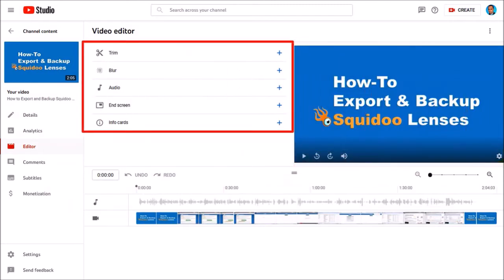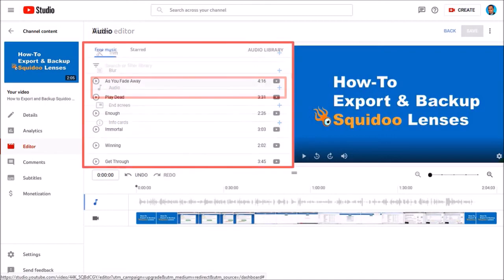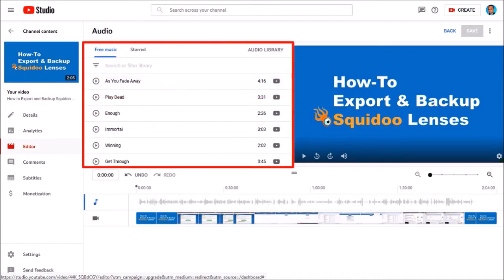And in this left side panel, you have a few video editing tools. For the purpose of this tutorial, I'm only going to show the audio tool. So you can click on this audio section to add a new audio. This will open the YouTube audio library. Now, unfortunately, at this time, you cannot add audio from your local drive or your computer.